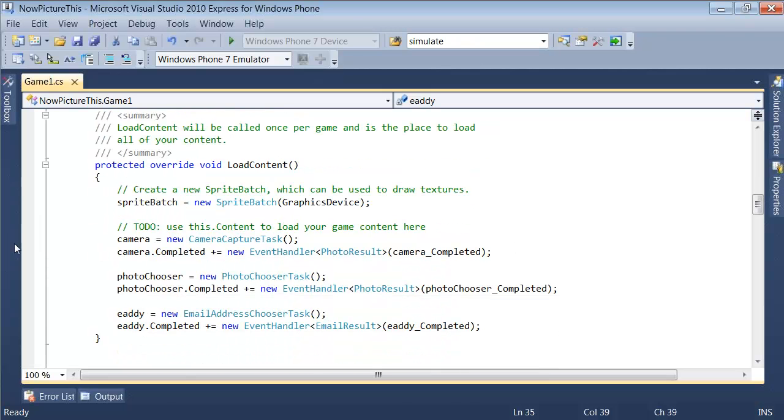In our load content, we initialize our camera capture task, and we're setting some events. So again, here's a case where, while you don't necessarily have your traditional click events and form load events like you do in Windows or web programming, there are some events that you need to listen for. One of those is the completed event for your camera, and so we're going to create a method called camera completed.